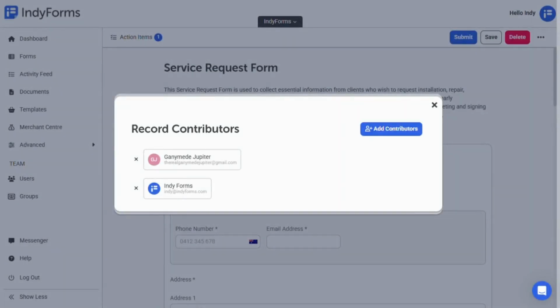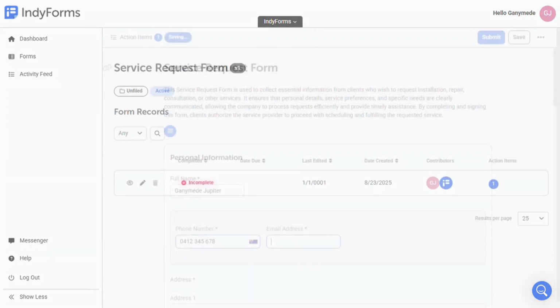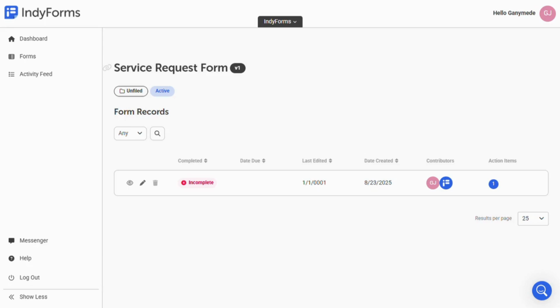IndyForms also includes a special access category called Contributors. These are users added directly to a form record. They don't need to be in any group. By default, contributors can edit and submit the form they're added to, based on the form's contributor settings. This makes it easy to share forms without needing to manage groups every time, for quick, flexible collaboration without extra setup.